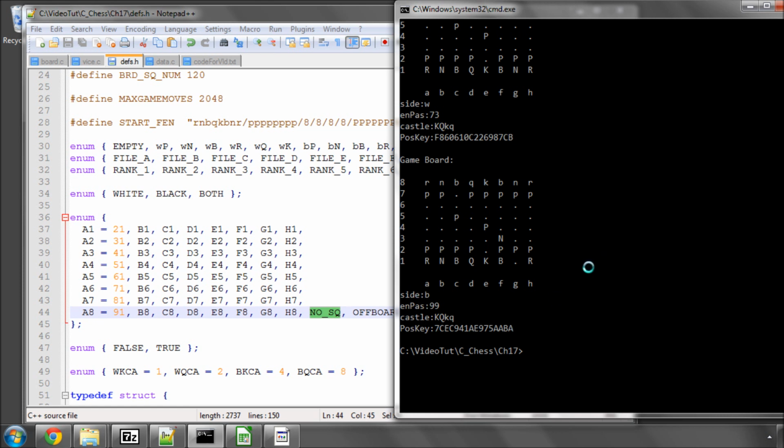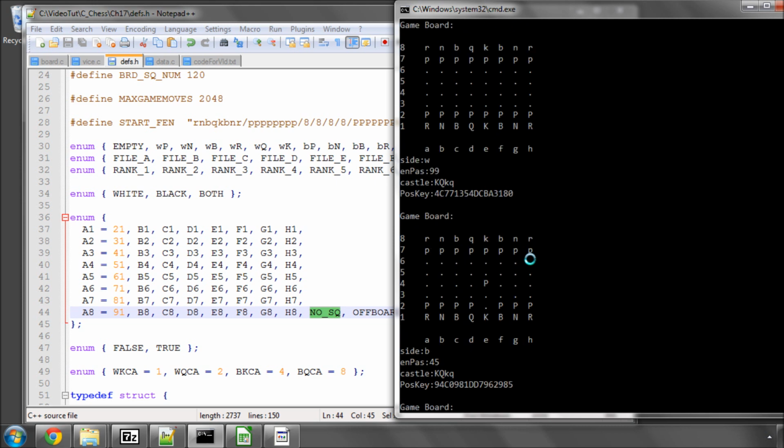So that's good. We know that our setting up, parsing of an FEN position is working. And we're printing our game board with a few of the variables to the screen.